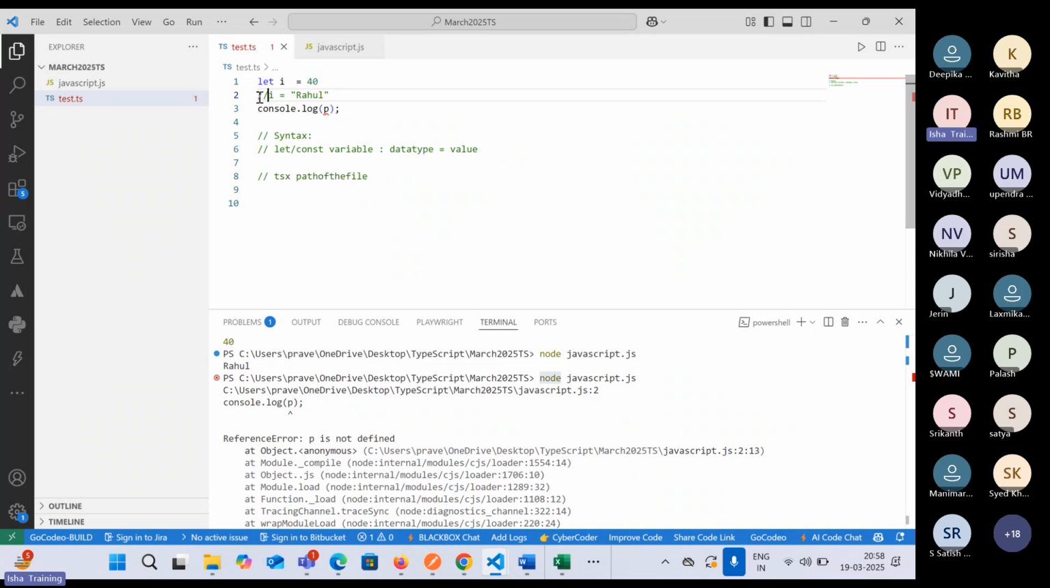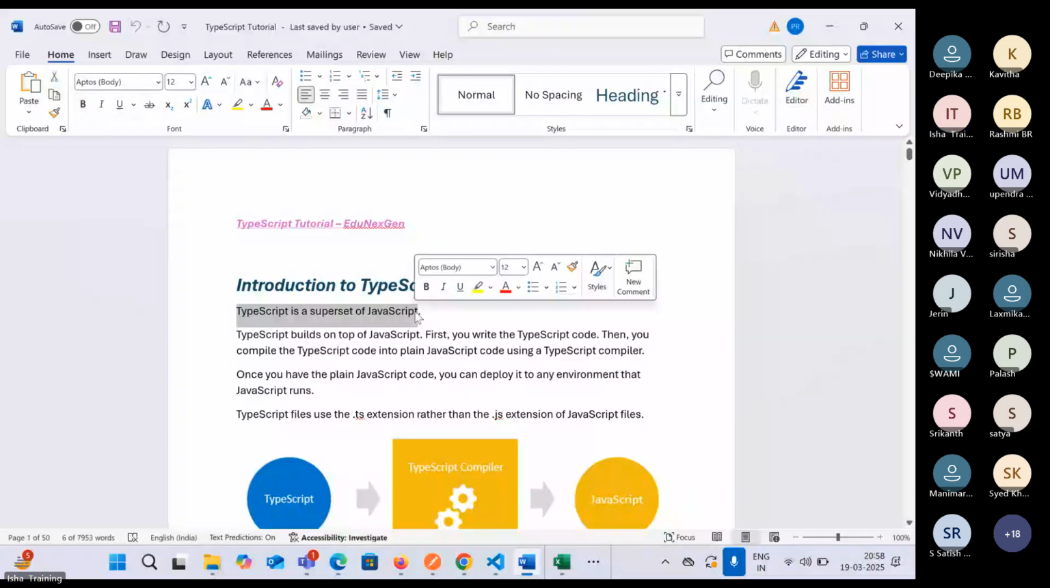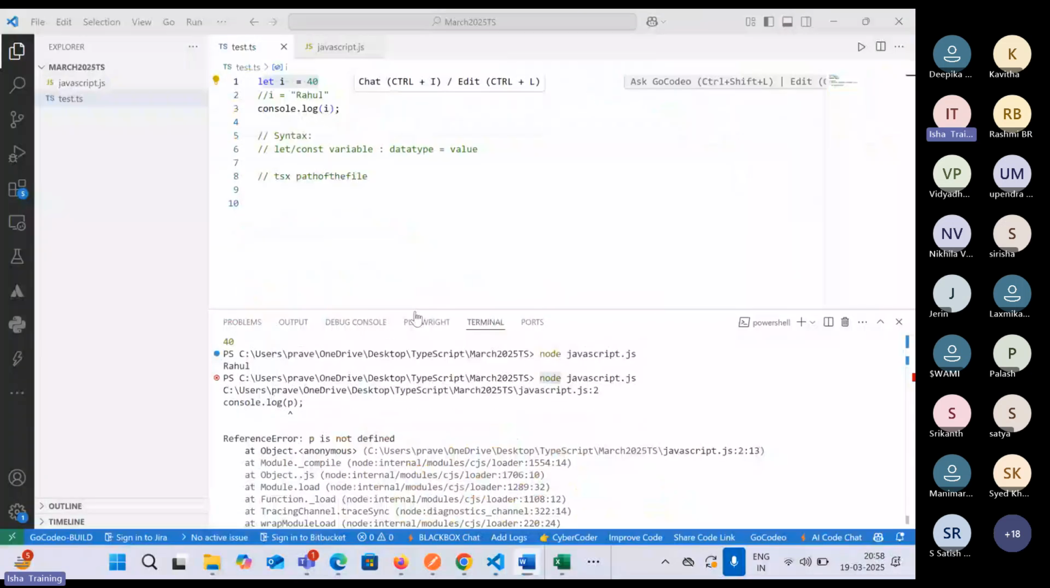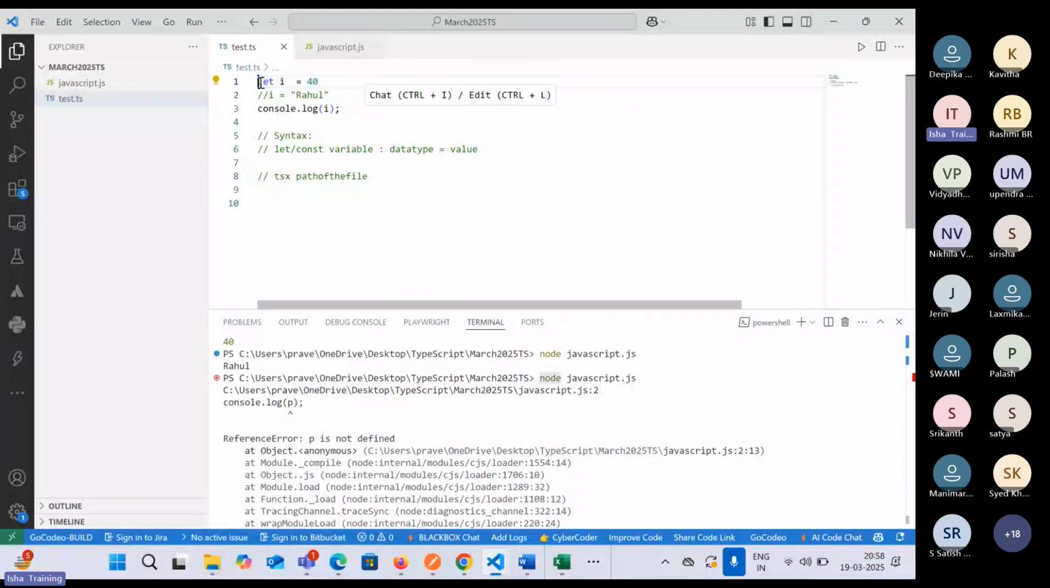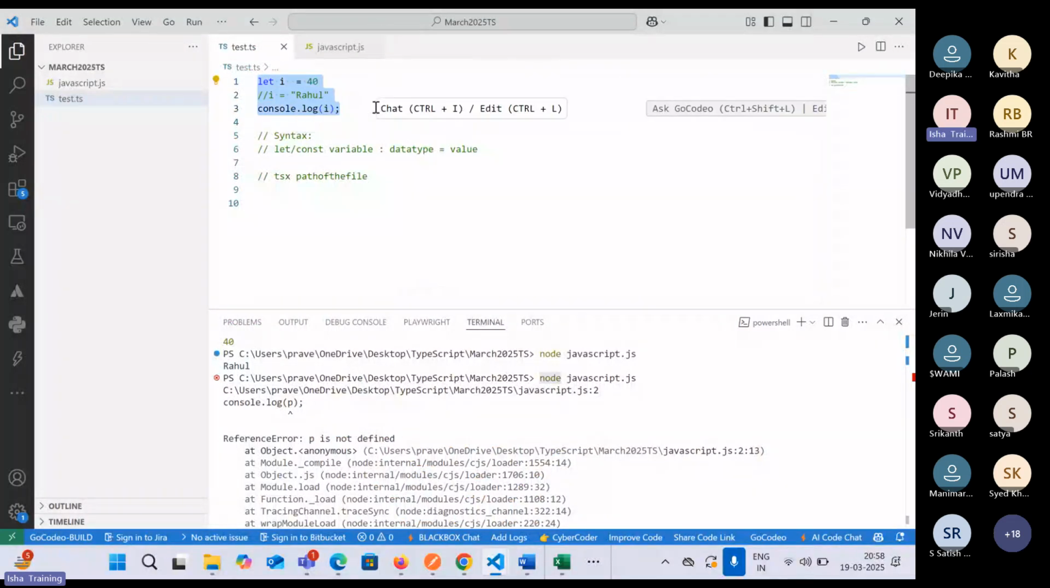So when you say let i equals 40 without the type, that is what, if you see the document, TypeScript says: TypeScript is a superset of JavaScript. That means even a TypeScript code without a type is a JavaScript code. TypeScript code without a data type is a JavaScript code. So if you see this one, this is complete JavaScript code. This is TypeScript as well as 100% JavaScript code.